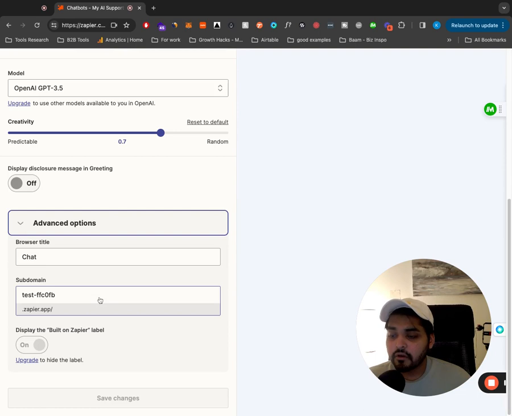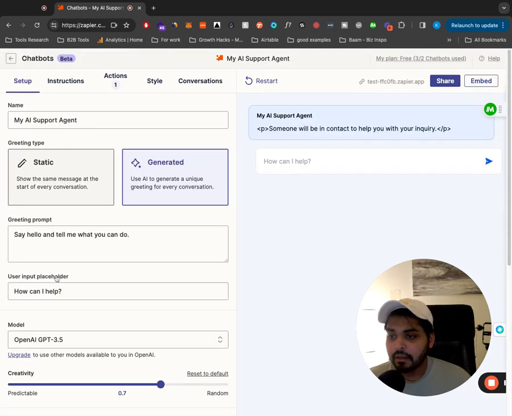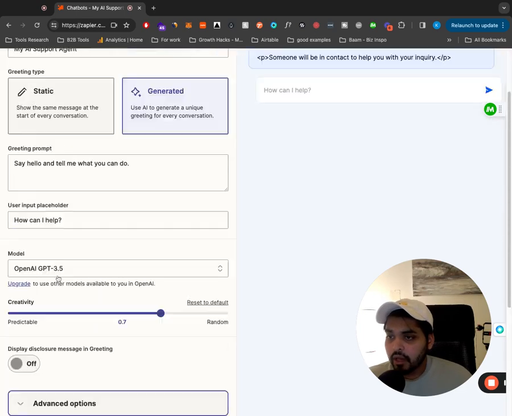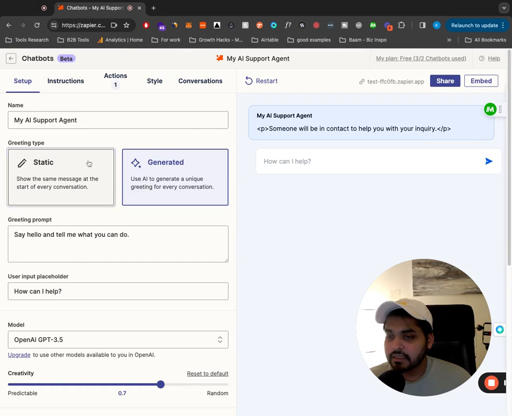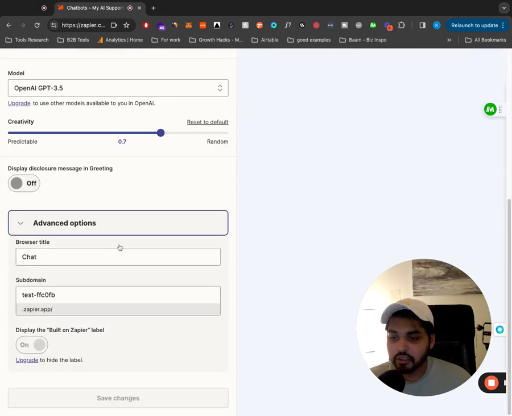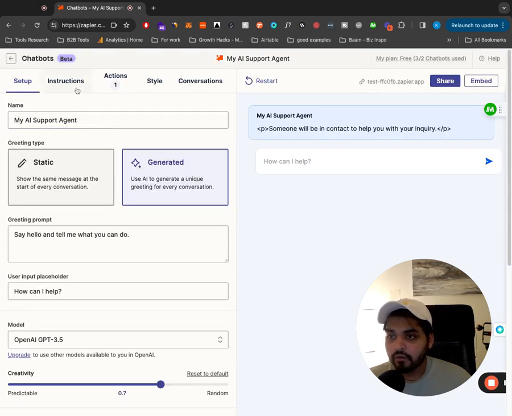And then if you go to advanced, this is where you can have the title to the browser, the subdomain. Again, you can host this on your own website with your own subdomain once you upgrade to the paid plan. Okay, so this is basically the initial overview of what this looks like.